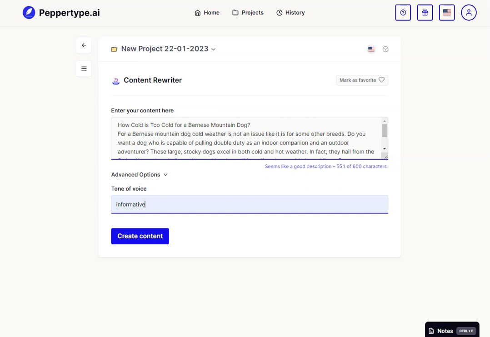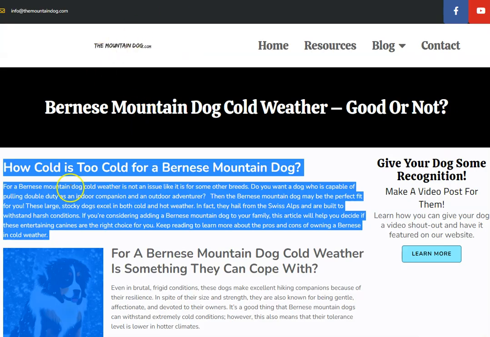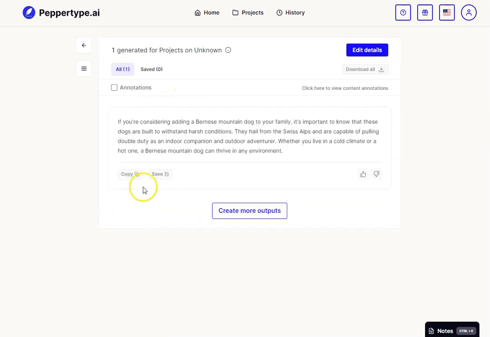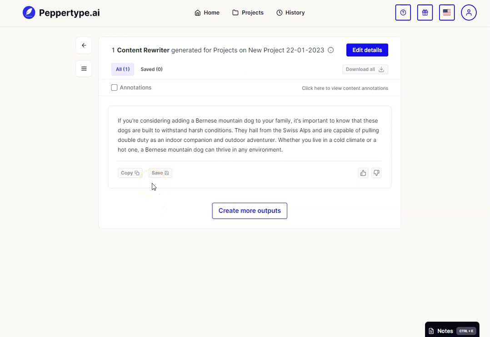Next tool that we're going to use is this one here, and it's the content rewriter. So I've got this website here and I've just found this first paragraph all about the Bernese Mountain Dog, and I've been able to cut and paste the information into this box. Again, I've used the advanced options and I'm going to go ahead and create the content, and it's going to rewrite the content for me with an informative tone of voice.